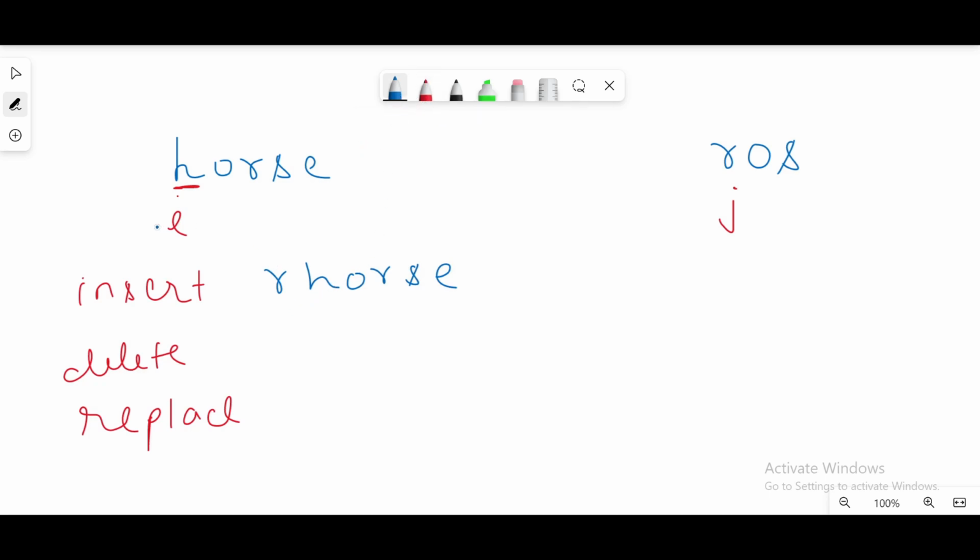Here I will not move my i, I will remain here. I will move my j to the next character because I know I have inserted the same character at the required place, so it is not required to check. I will increase my j, and i will remain as it is.